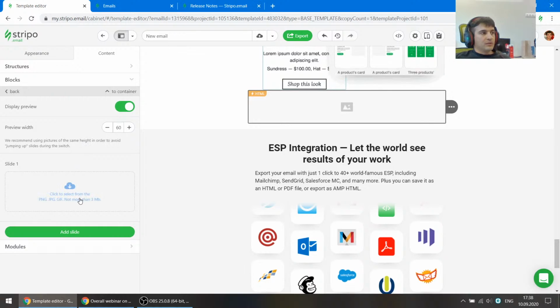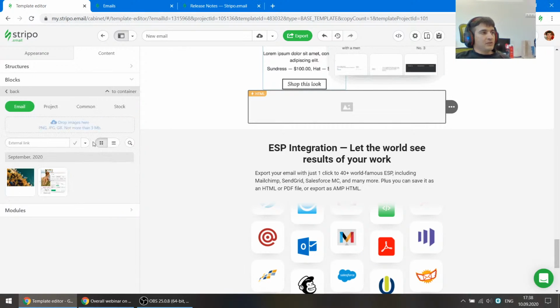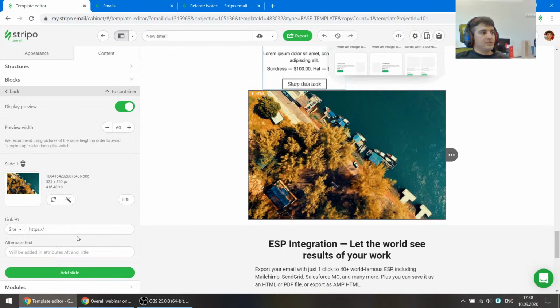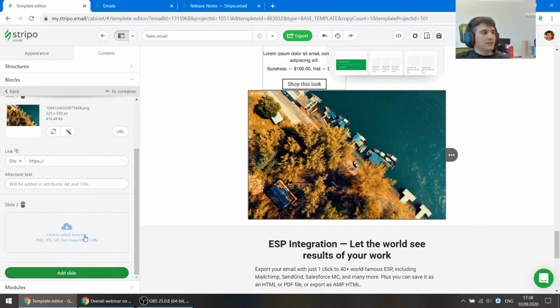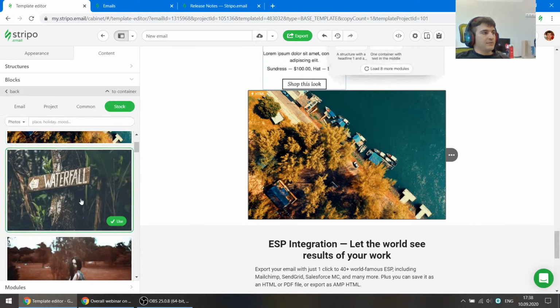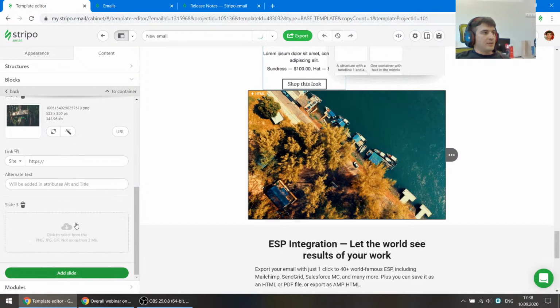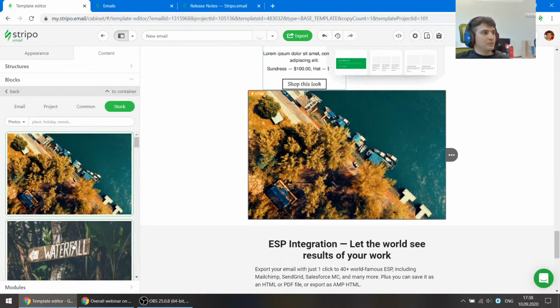The carousel block can be useful in a case if you would like to create a slider with images. So you can upload different images to this block. So let me add a couple more images to show you.